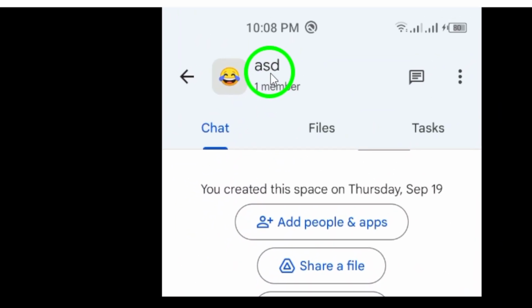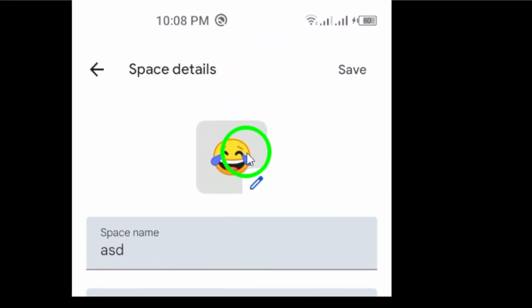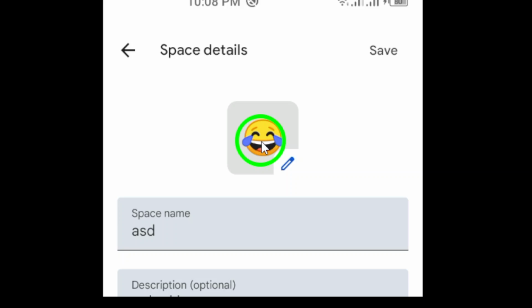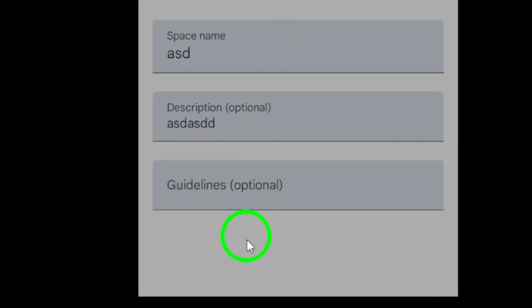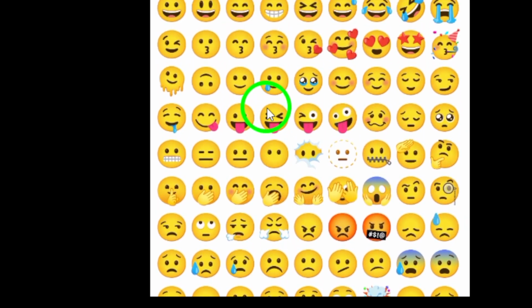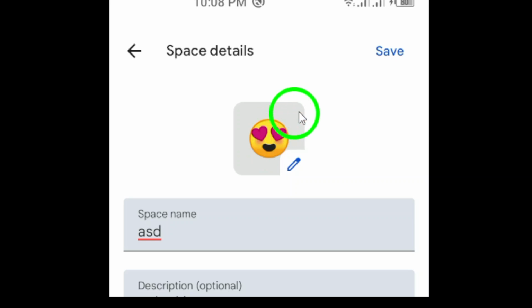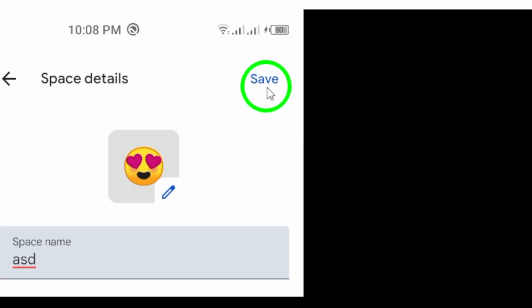Next, look for the pencil icon at the top right corner and give it a tap. This is where the fun begins. Now, select the emoji icon to choose an emoji that represents your space. Browse through the available options and pick the one you want to set as your display picture. Once you've selected your emoji, don't forget to tap Save at the top right corner to confirm your changes.